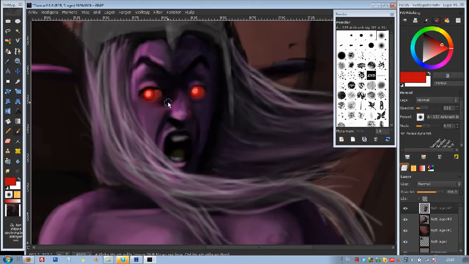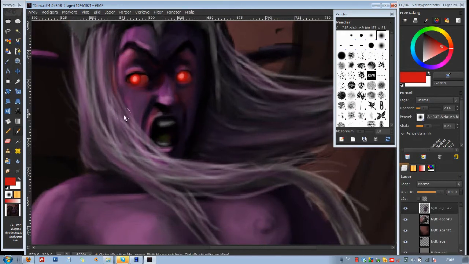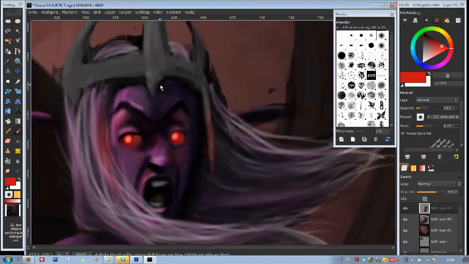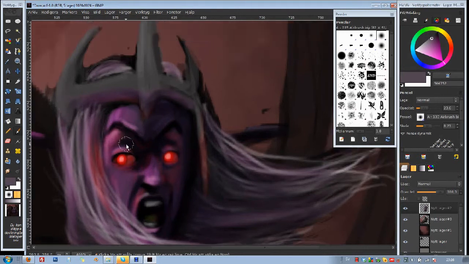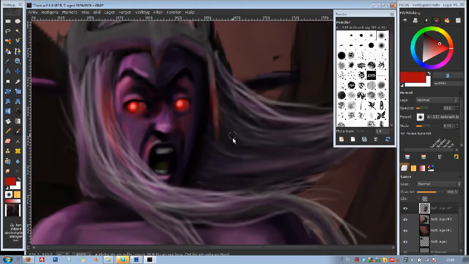So try to stay away from totally black or totally white parts. You should use blue instead of black. It's a basic rule in painting: really, really dark blue.